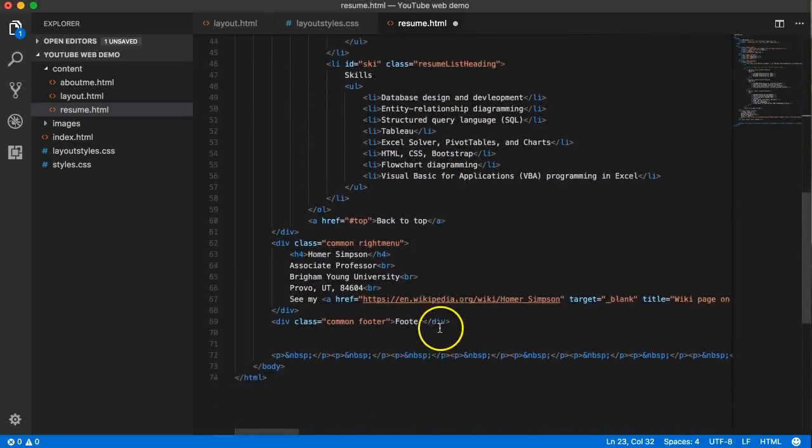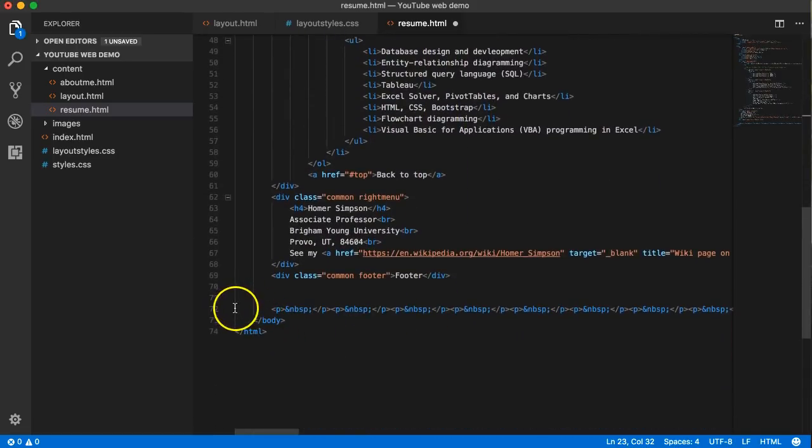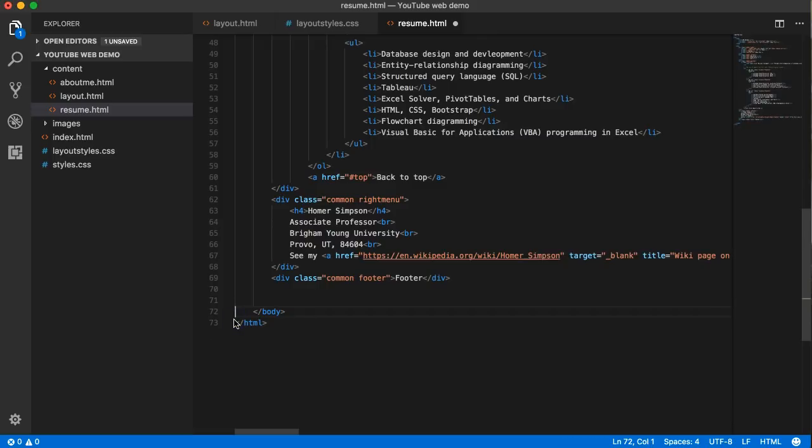Okay. I've got all these paragraphs I made earlier for the sake of showing you the in-page links. I'm just going to delete those for now. I've got this footer div. What do I do with this thing? Well, a common thing people will do here is put in some very small text information about the page, like www.mywebsitename.com.